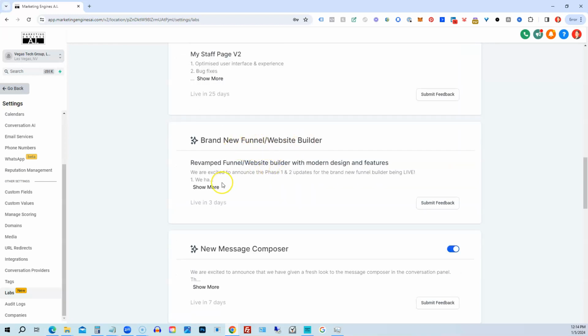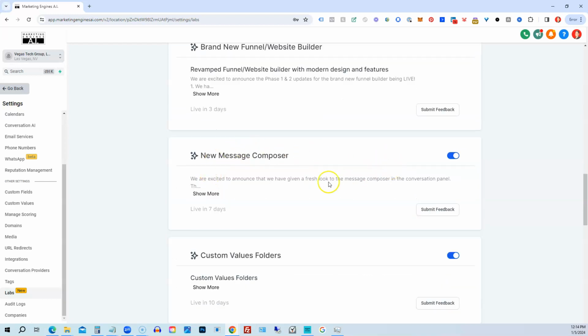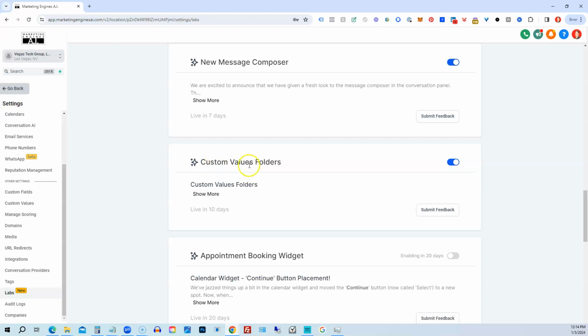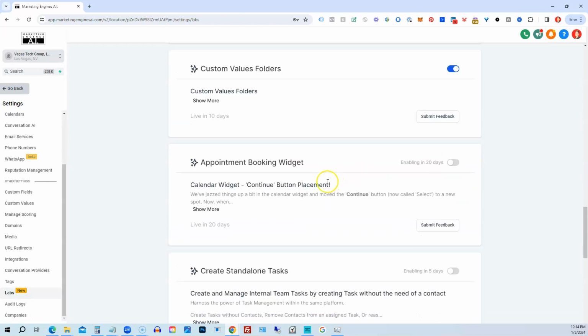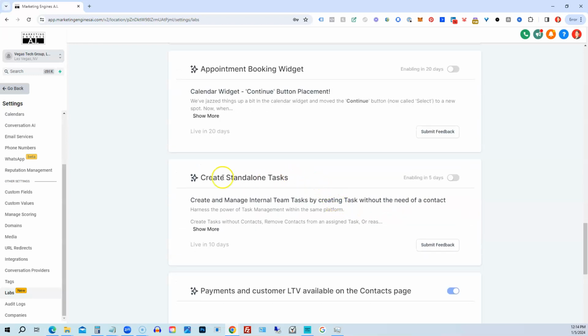Brand new funnel builder, website builder, looks like it's already enabled. New message composer is on. Custom values folders is on. That was something new. Appointment booking widget. It looks like calendar widget, continue button replacement. It says we've jazzed things up a bit in the calendar widget and moved the continue button, now called select, to a new spot. So you can turn that on early.